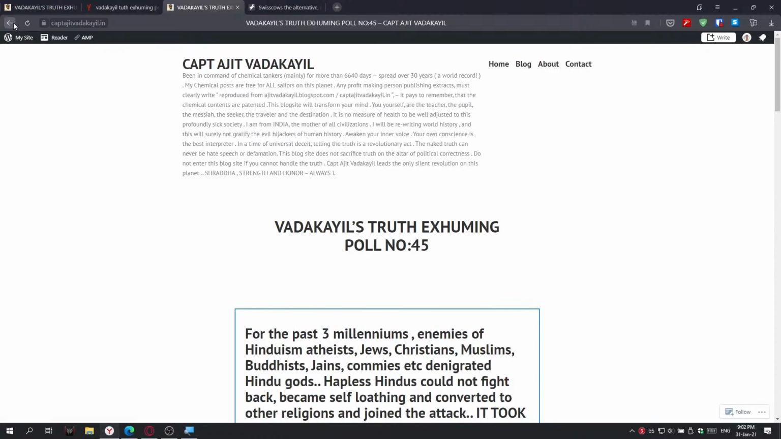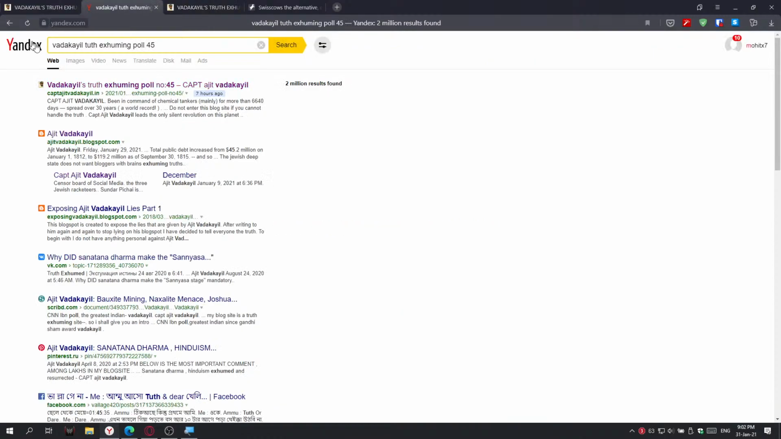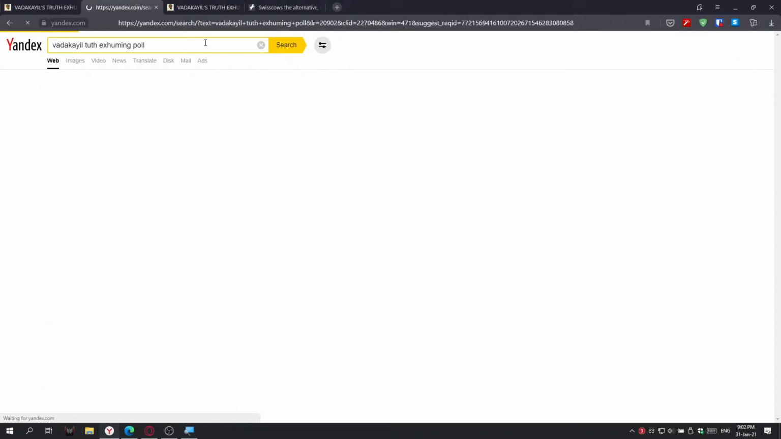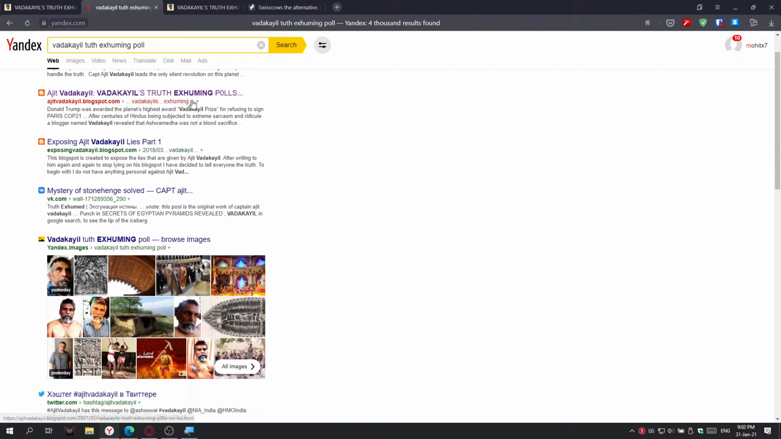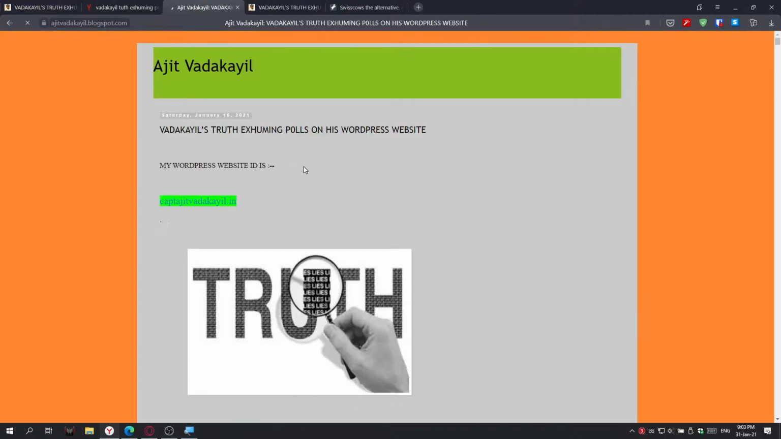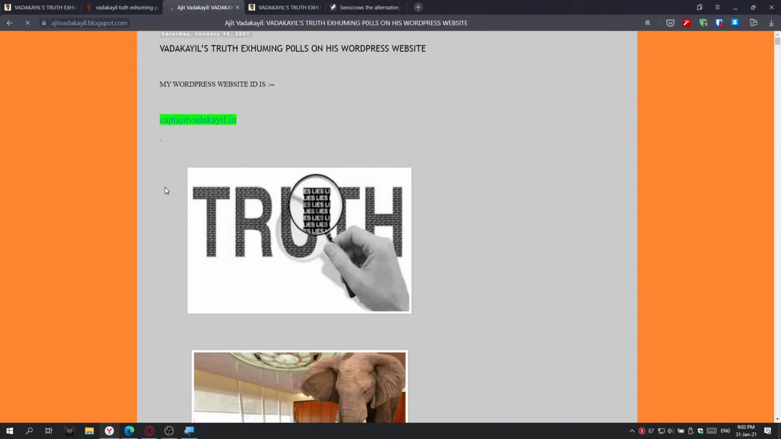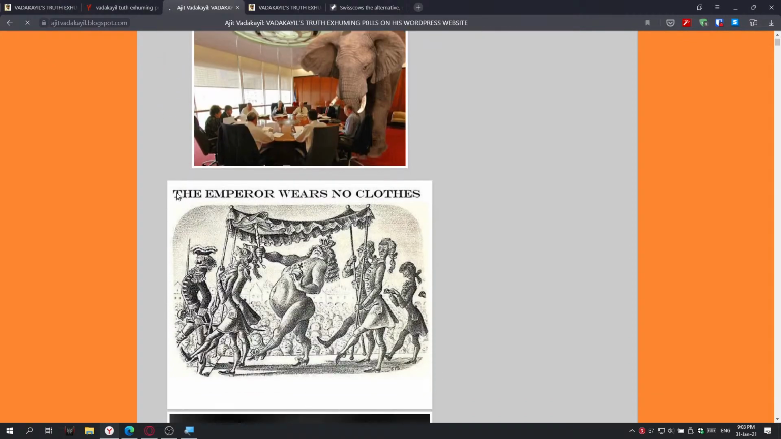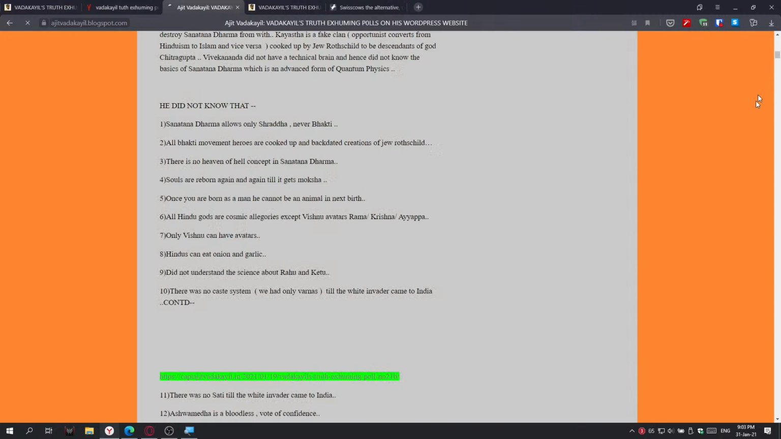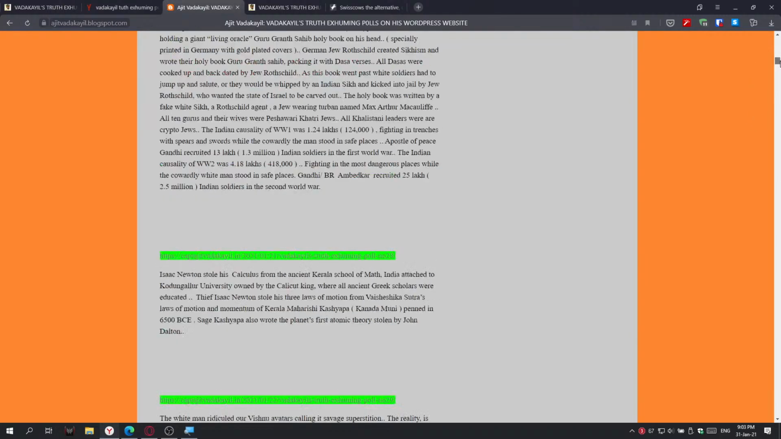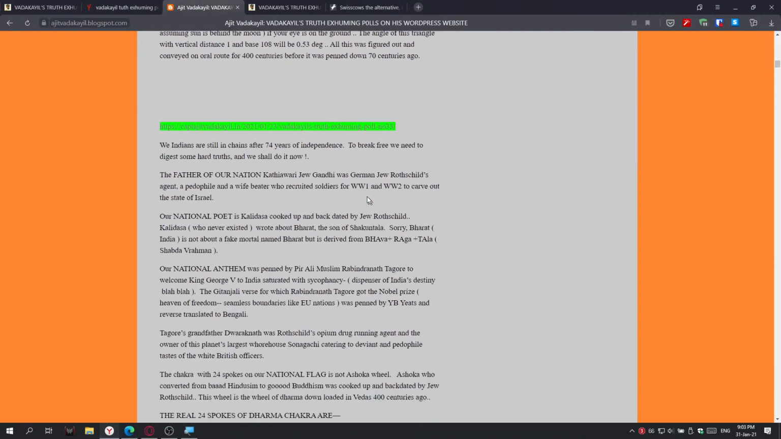But let's say I want to see all the polls, the links, and if I remove the number 45, what do I get? I do get random results like poll number 43, Vadakayil truth exhuming polls. If I check this, this is from the old blog, the other blog where Captain is collating all the polls. Give me a second to load. As you can see, all the polls are loaded.